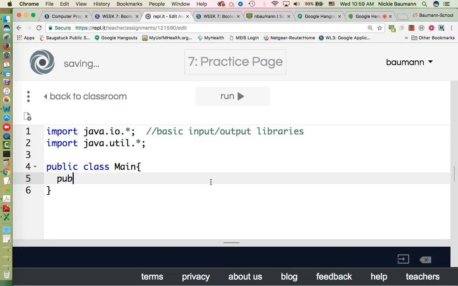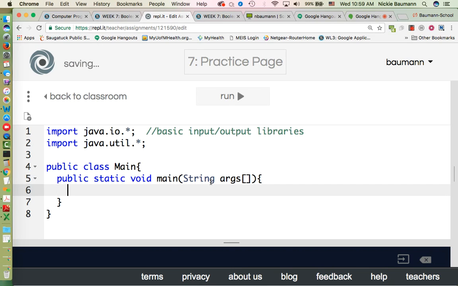So public static void main, opening parenthesis, String, because we want the output to be a string, the arguments, args, opening and closing square bracket, and then closing parenthesis, opening curly bracket. So you should have your basic setup just like this.